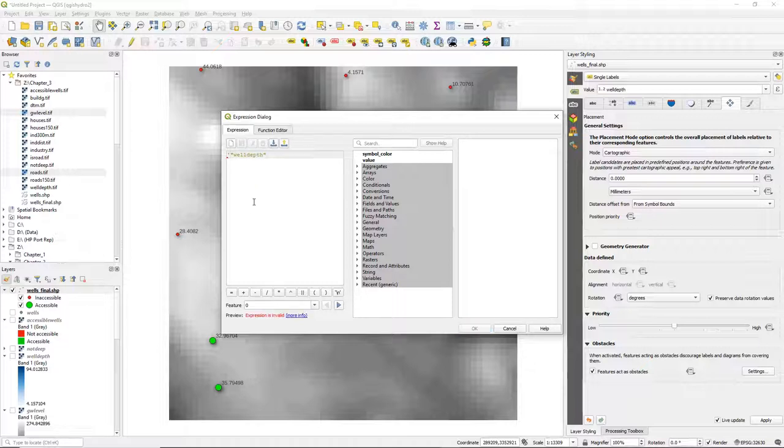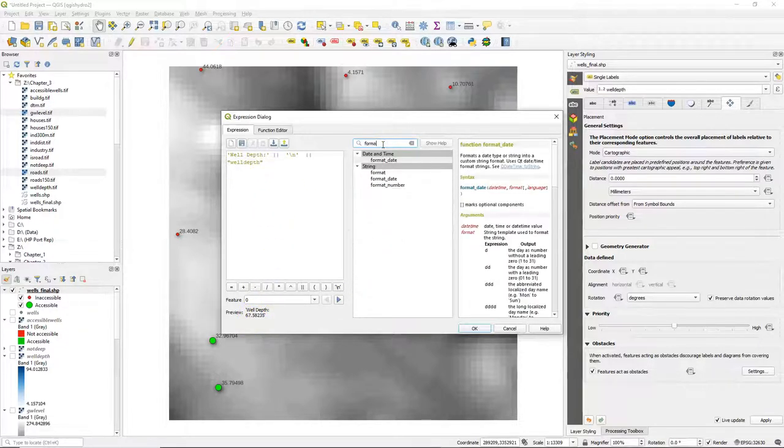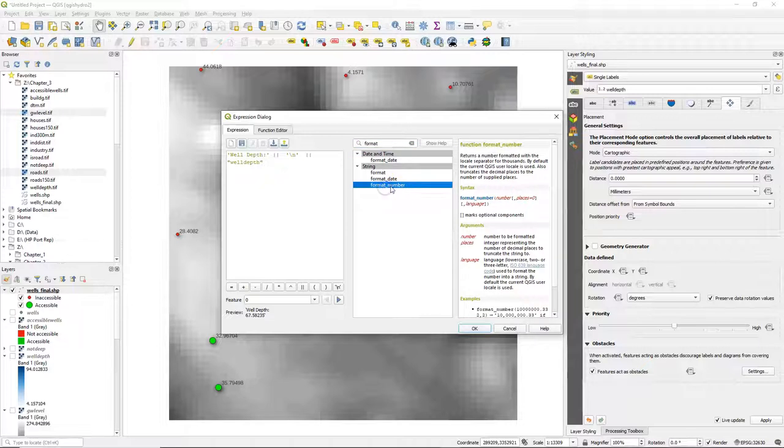But we're going to add some text before. You can add text using single quotes. So we use single quotes for strings and double quotes for fields. And we use the two vertical lines to concatenate and the backslash n for a new line. And we see here in the preview that we now have the well depth and then on the new line we have the value. But it has a lot of decimals, so we use format number.